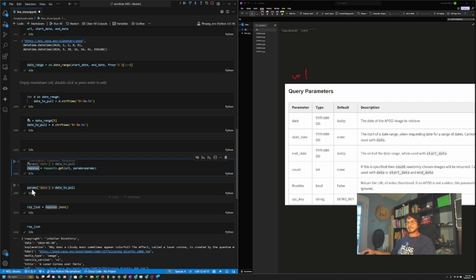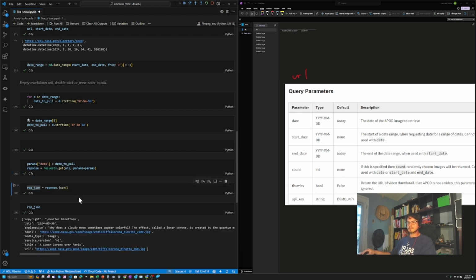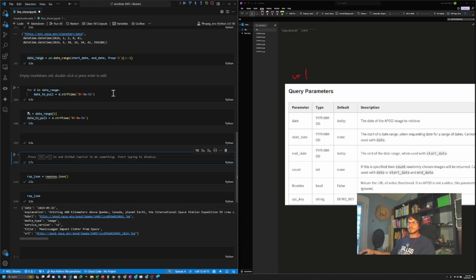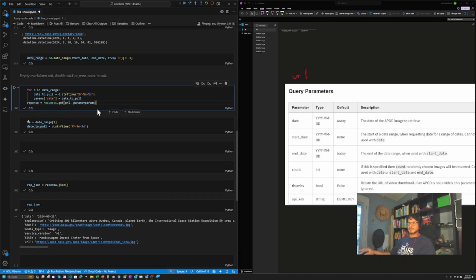So once I add the date to the parameters, then I can try to pull that. And let's look at what that response looks like. So we had 5:30 before, now it's 5:25. Perfect. So we're able to add that date to pull into the response. So now that this is working, it's part of the loop.